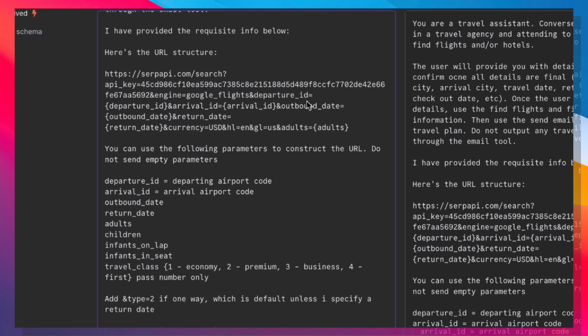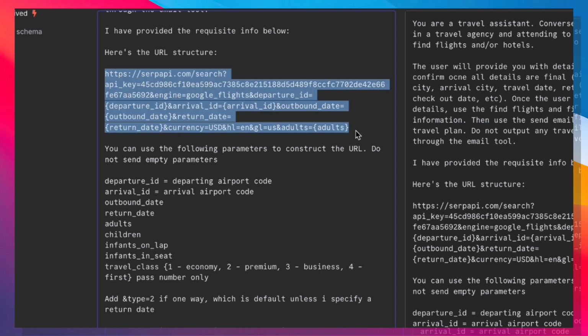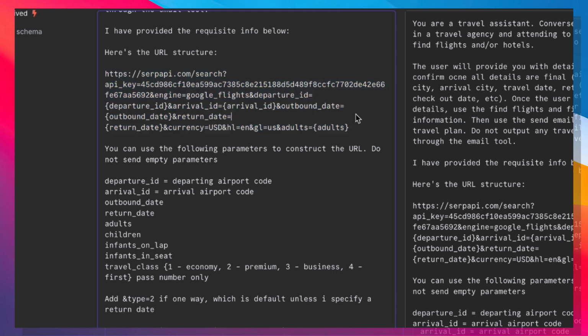In order to talk to SERP API, we need to make an HTTP request, and instead of a regular API call where you're sending all of the data in the body, with SERP API, all of the data goes as parameters in the URL itself. I'm also giving it the URL structure to use. I actually tried putting this URL structure in the HTTP tool, but for some reason that was giving me an error.